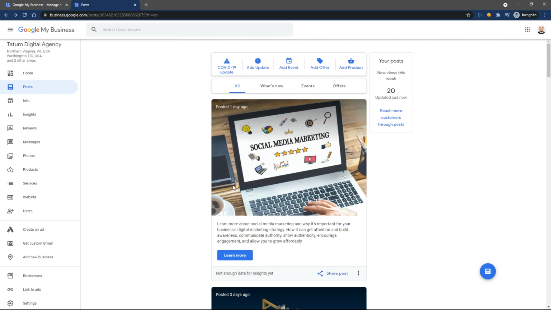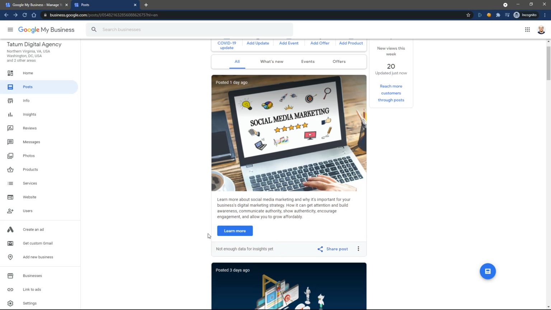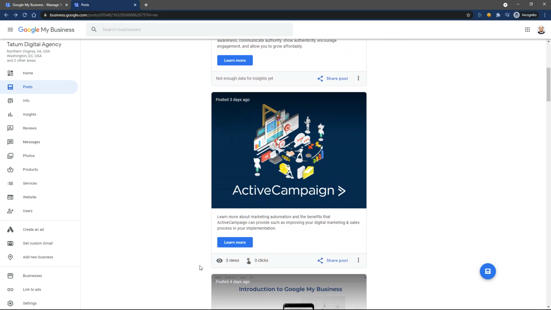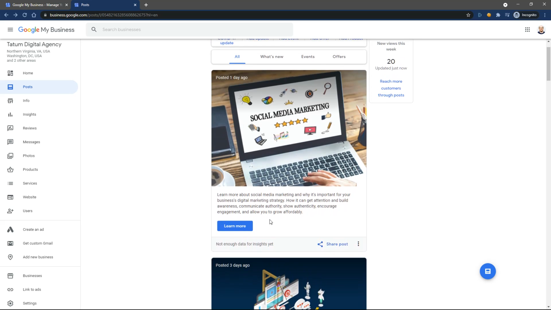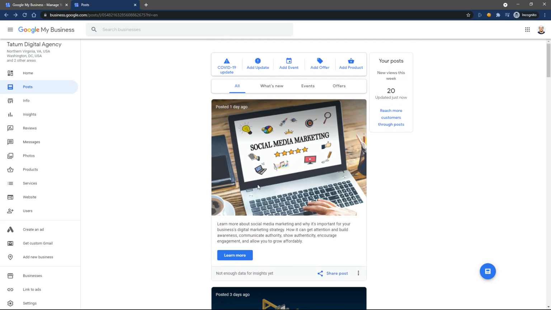But as you can see here, here's one of the blog posts that I have with some of the content and the ability to learn more. And then I just posted this. So there's not enough data for insights yet. But if you look at other ones, you can see that some of them have views. Unfortunately, no clicks, but that's okay. But the important thing here is just to kind of keep your content up to date.